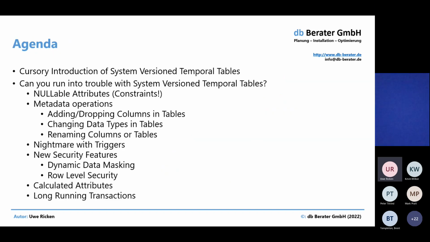So this is our agenda. It's very simple. It's very easy. Oh, someone has a camera on. Kahan, maybe you can take care of the camera.